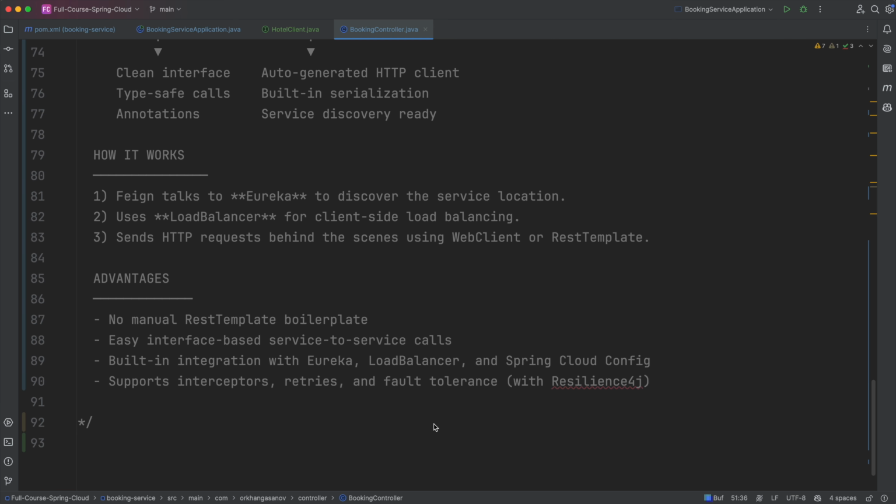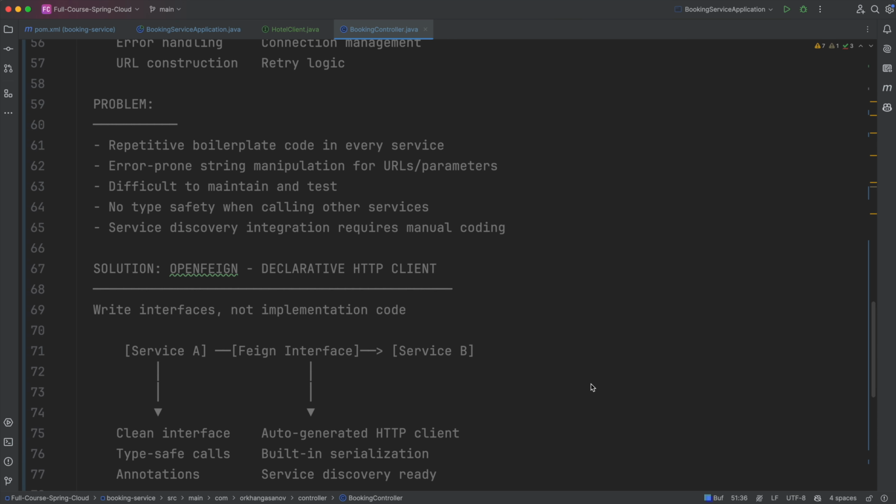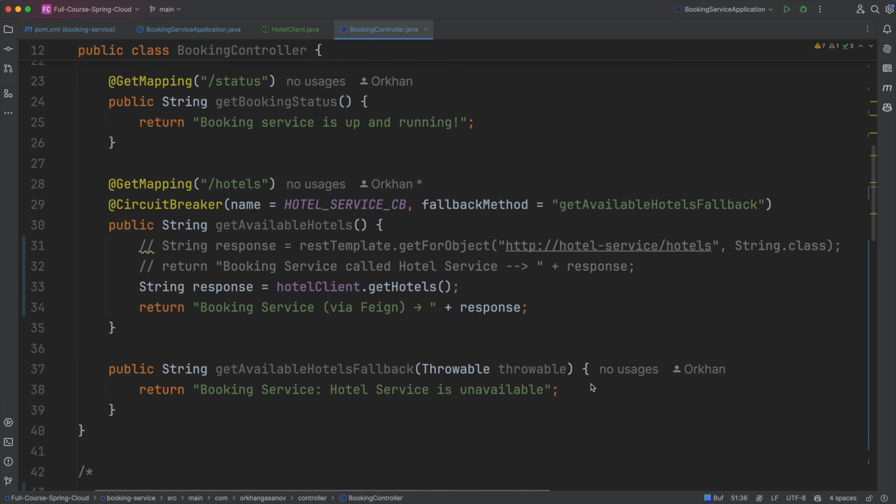So what are the advantages after implementing OpenFeign? The advantage is that there is no manual RestTemplate boilerplate code. It's easy, interface-based service-to-service calls. It also has built-in integration with Eureka, load balancer, and Spring Cloud Config. And it also supports interceptors, retries, and fault tolerance, such as Resilience4j that we have seen earlier. So let's see how exactly we implement that.